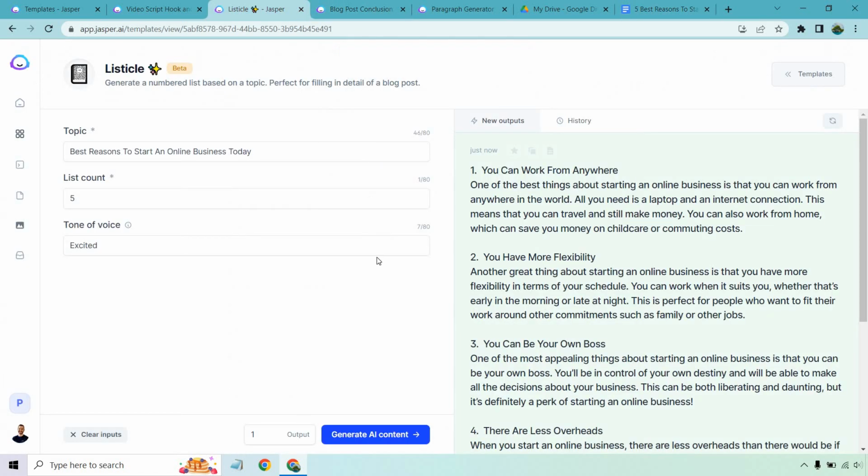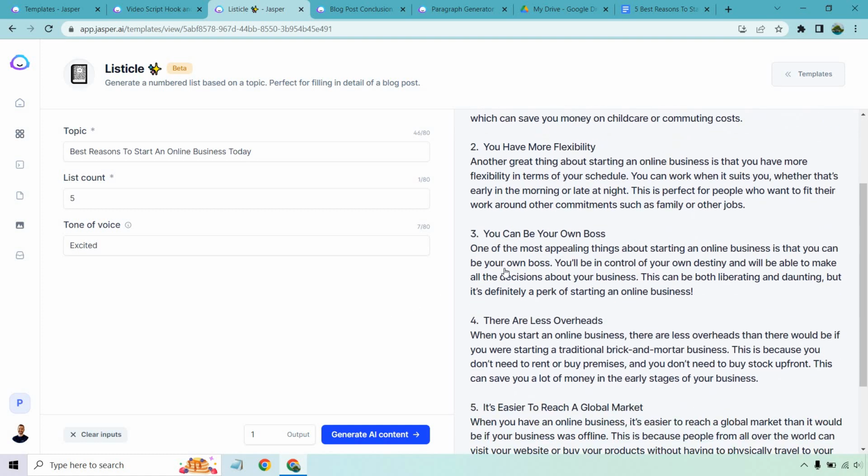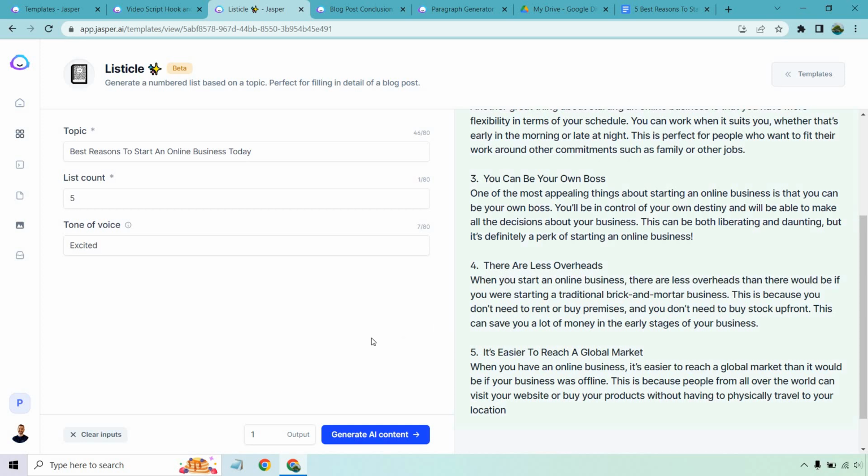Let me go back over here and we'll read it. One of the best things about starting an online business is that you can work from anywhere in the world. All you need is a laptop and an internet connection. This means you can travel and still make money. You can also work from home, which saves you money on childcare and commuting cost. You have more flexibility. You can be your own boss, less overheads, easier to reach a global market. I'll keep that up for a little.